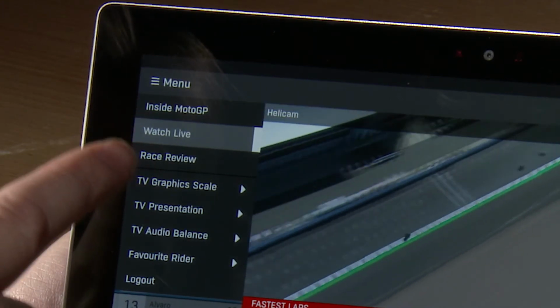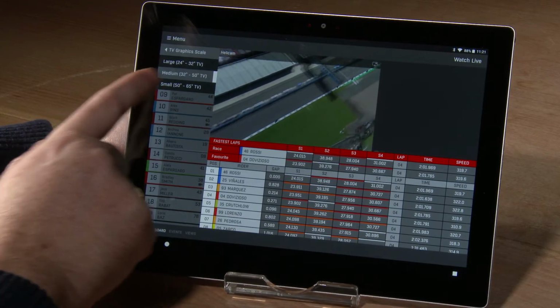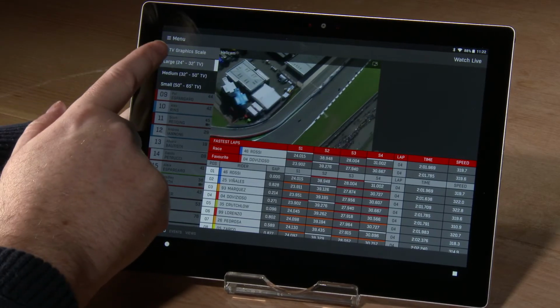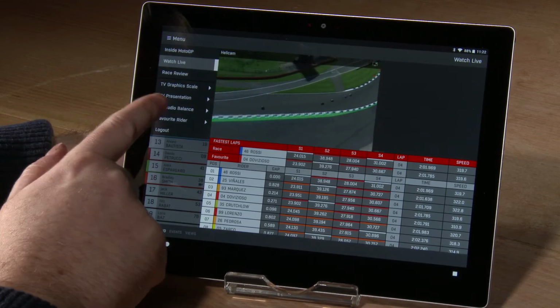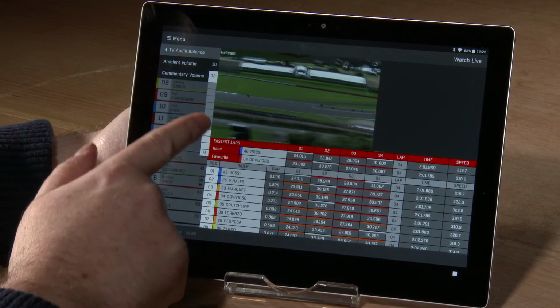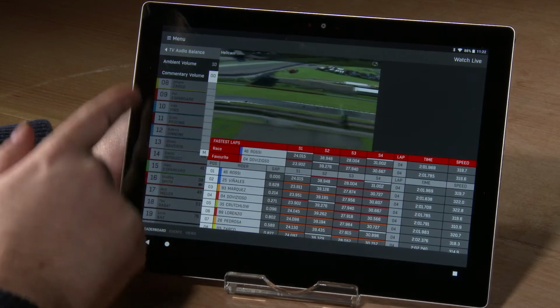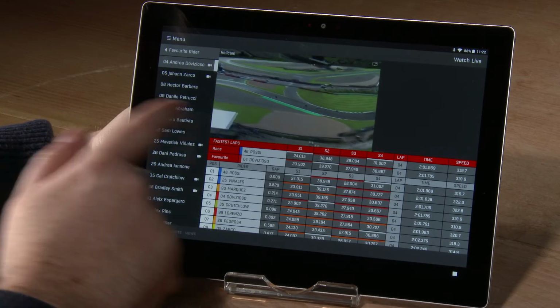Inside MotoGP, Watch Live or Race Review. You can also choose to set your TV size, the TV presentation and the TV audio balance. There is also the option of setting your favourite rider.